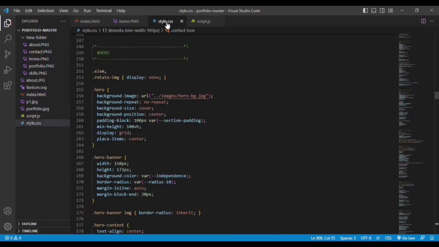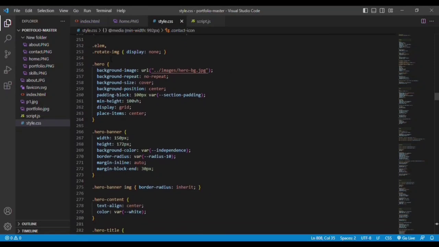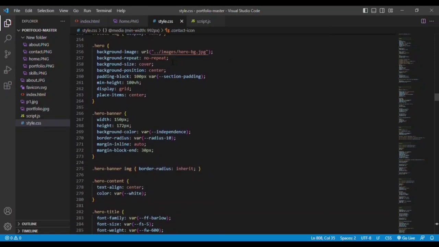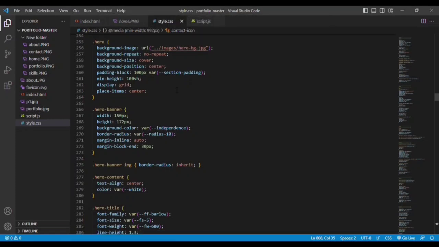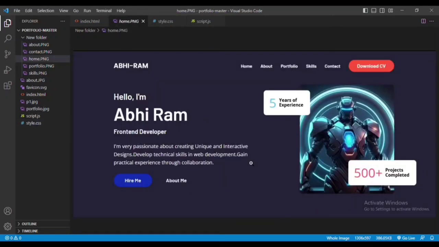You can see, let's go to the style CSS file. So here you can see that we are using hero section. For the hero section, we are adding the background image, background repeat no repeat, background size is given, color and minimum height are given. Display grid, place items is center. You can see both elements are added exactly at the center of the website.